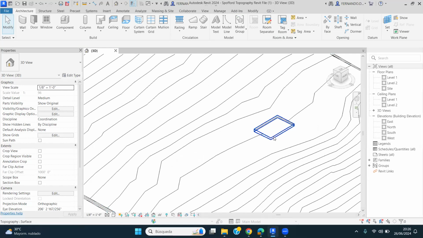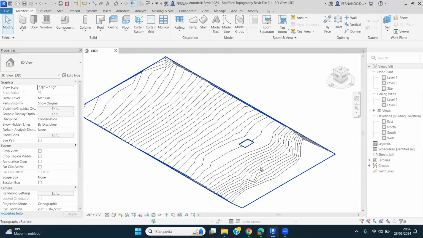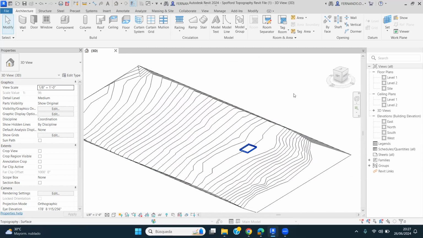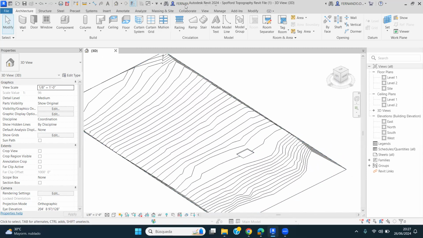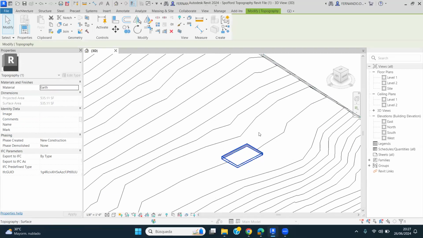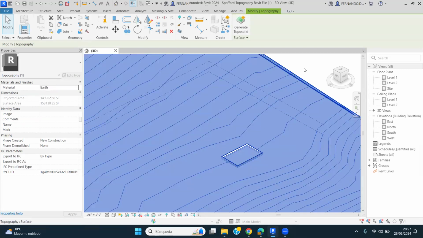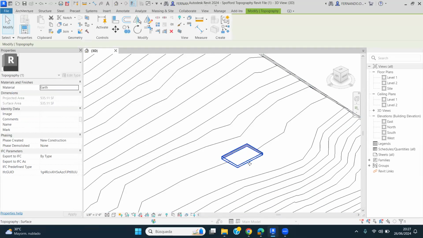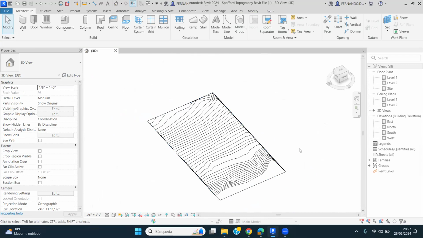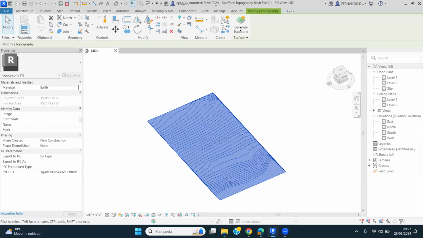And probably because this topography is made in Revit in a previous version of Revit, I don't know if it's Revit 23 or 22, and there are some things that are not working in the 24 version. And let's select this, but don't select the topography. You only have to select this path, and then we get rid of it. Okay.